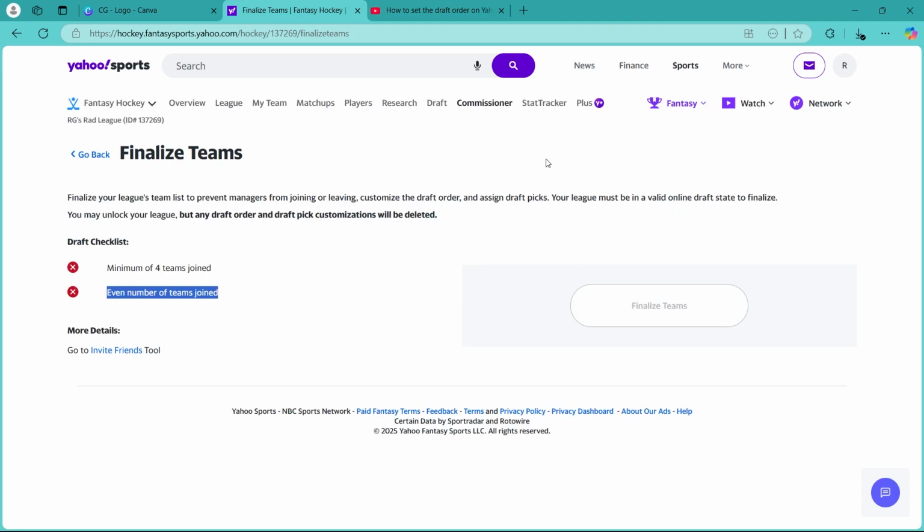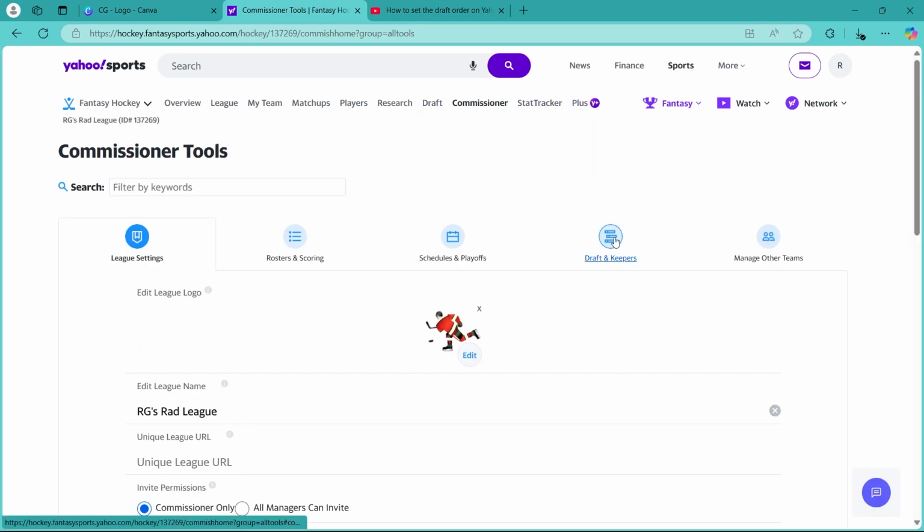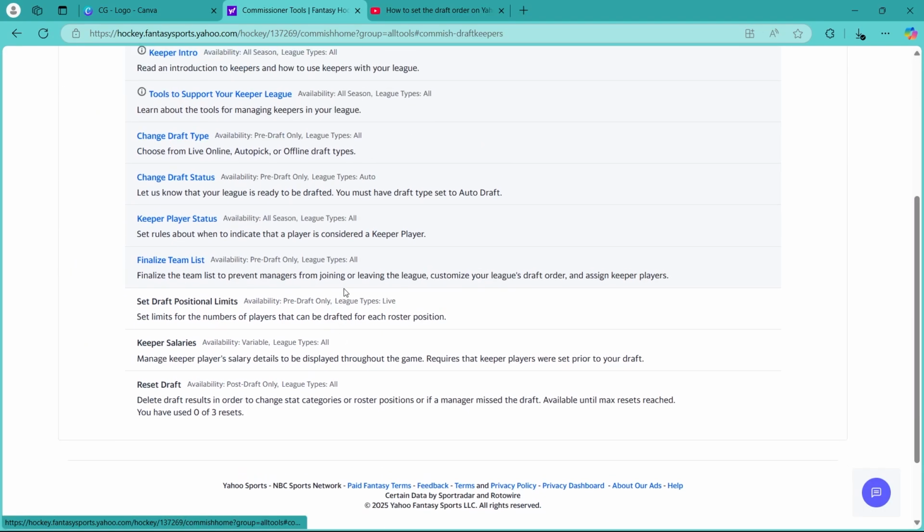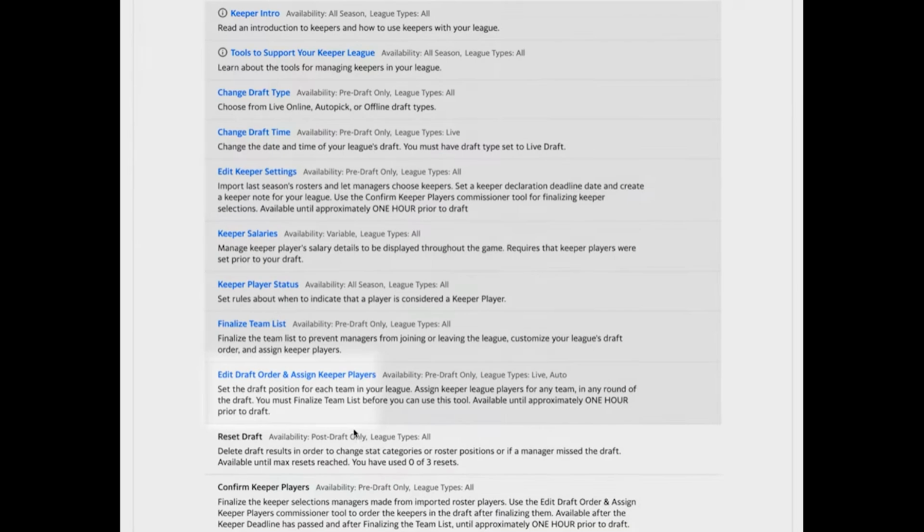Now, after doing this, you'll have to click on the commissioner button at the top of the tools again. Click on draft and keepers again. Scroll down at the bottom of this page and click on the option that says edit draft order and assign keeper players. So when you click on this option, it is going to take you to this page.